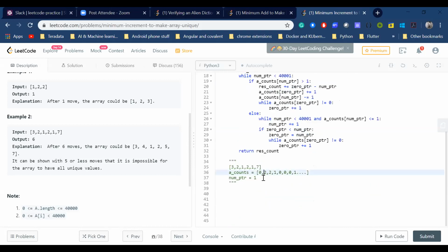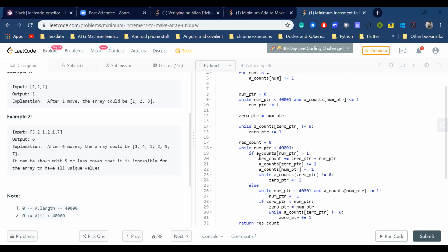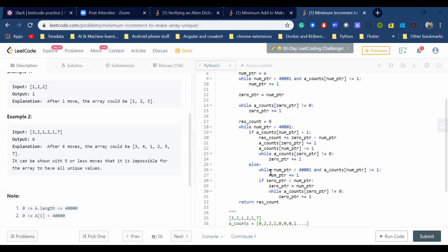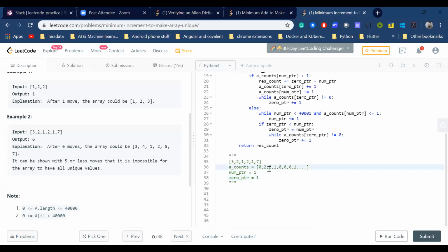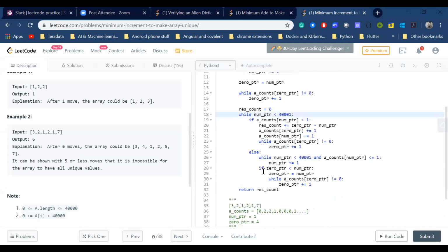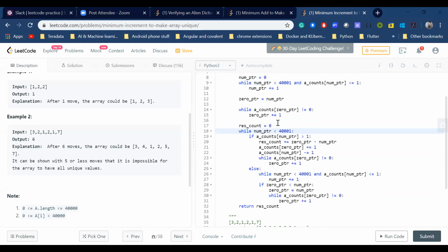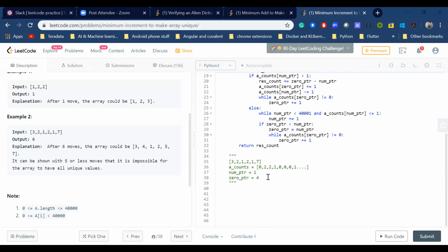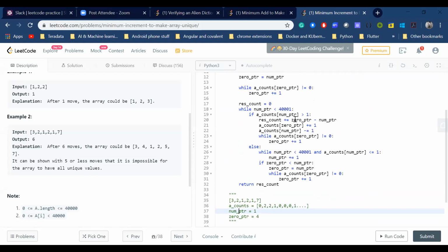So it starts here. The value here is also equal to 1, and then I move on until the value is not equal to 1. So I move on until here. That's index 4, so my 0 pointer value is 4. Then I go into a loop until the num pointer is less than 4 into 10 to the 4. First at my num pointer, the value is greater than 1.